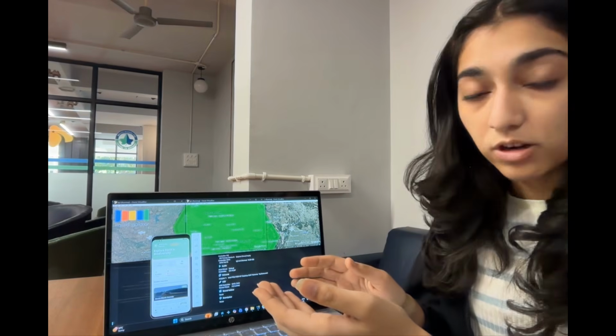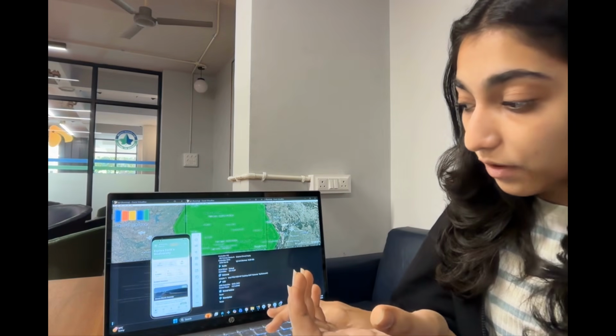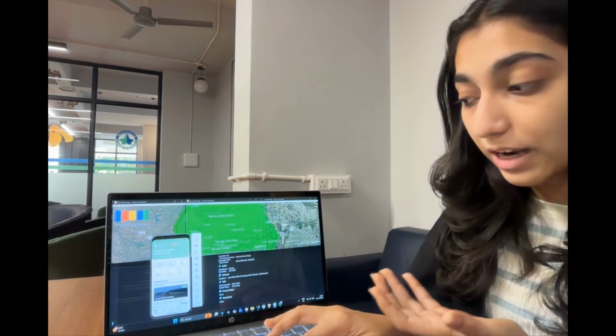So this is the app for this particular project. Here we have 3 different modes. The first one is the story mode for the guided tours.